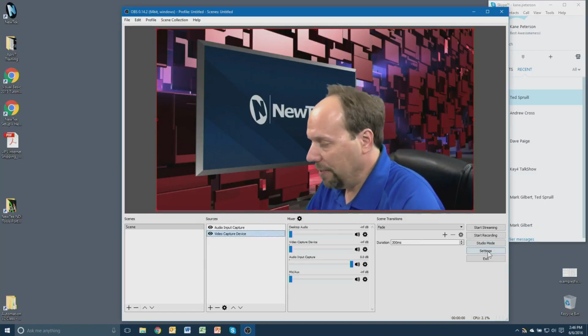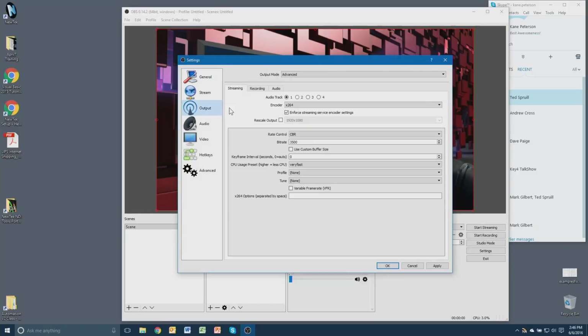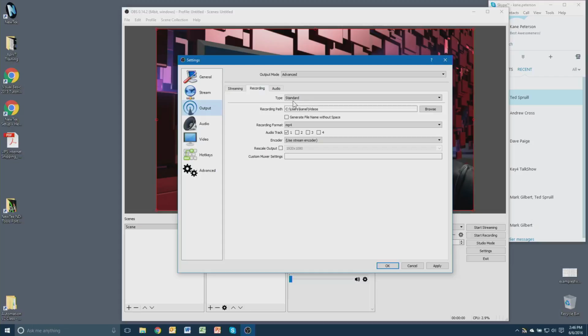So if I go into my settings, for example, I could set up my stream settings, and I could set up all sorts of streaming services and who I want to stream to and stuff. Or for my output, I can set up the streaming and I can set up the recording. And so this is a really nice thing.